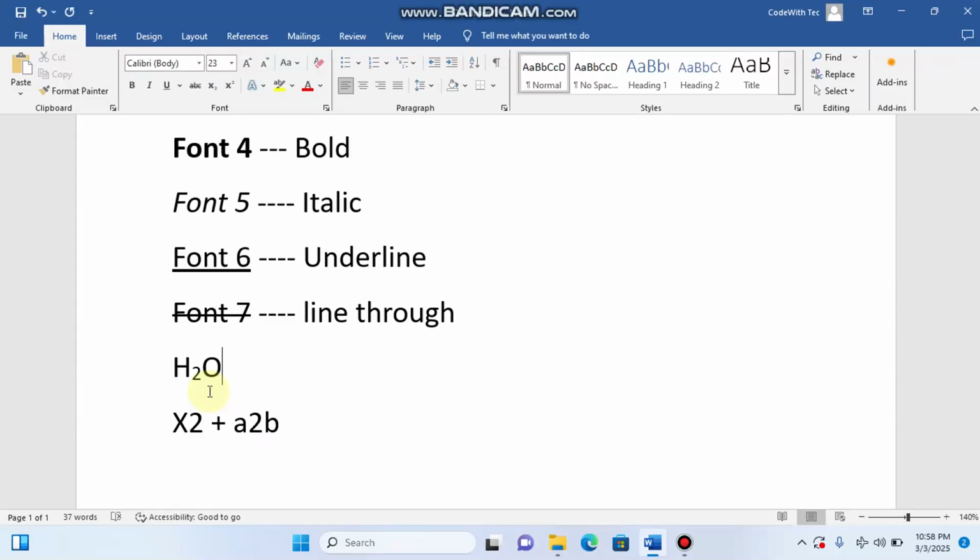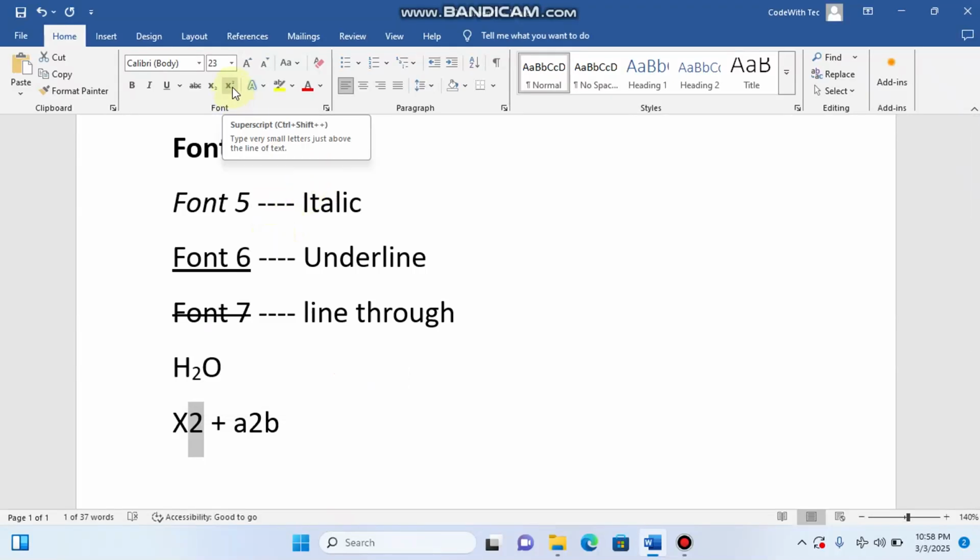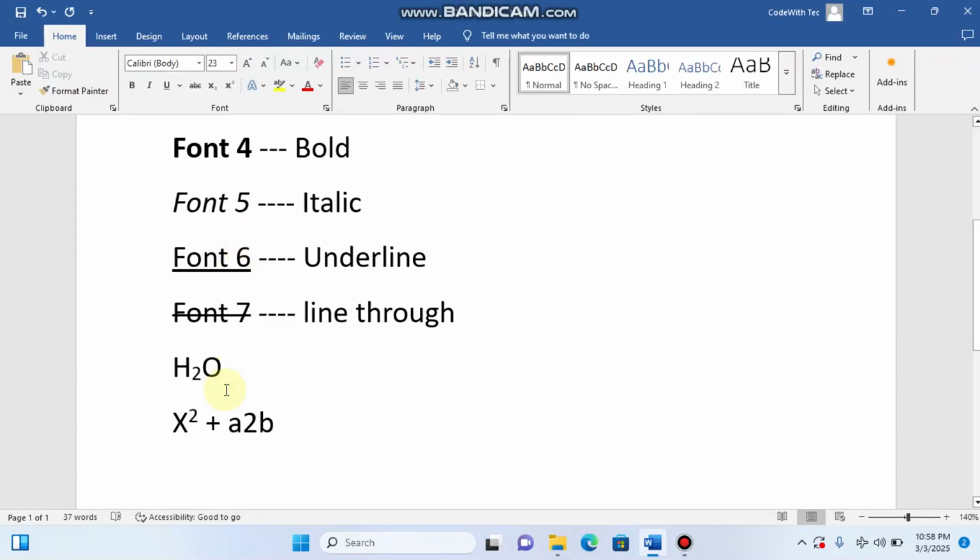Now the next thing we want to do is put this 2 in exponential form. After highlighting it, we come here and click on x squared, which is superscript. We click on this, and now this has gone into superscript form. We now have x squared plus 2ab, and we have H2O here as well.